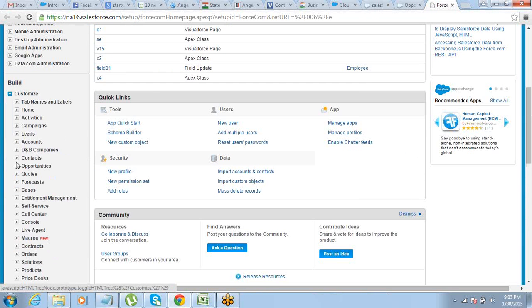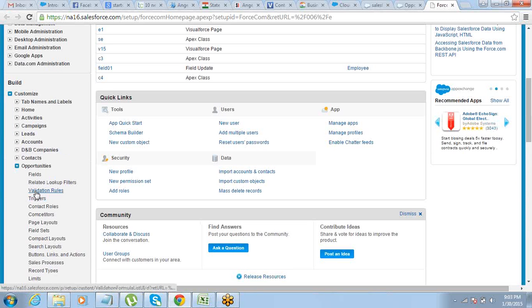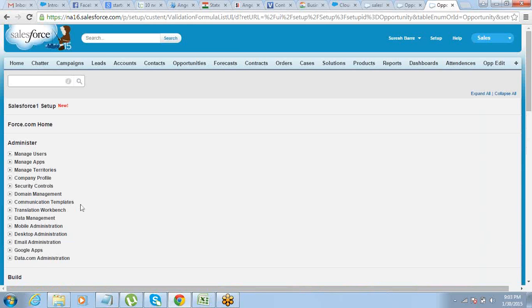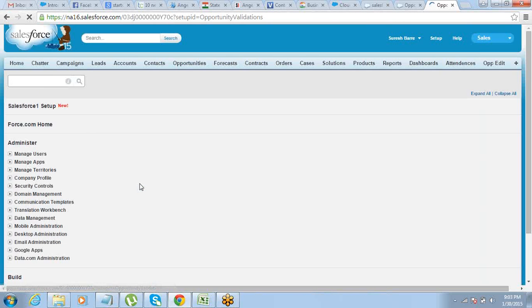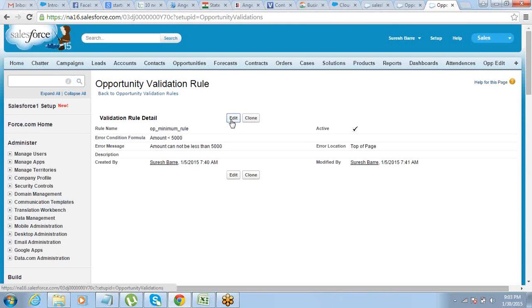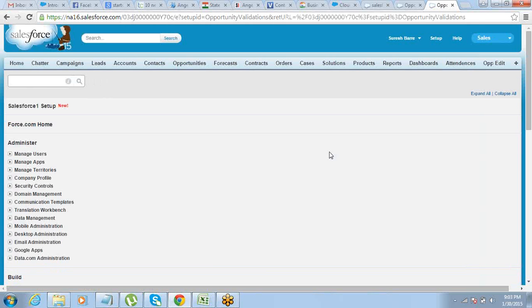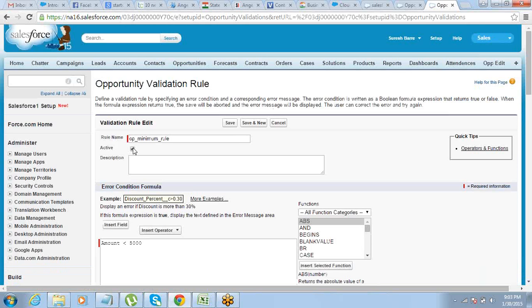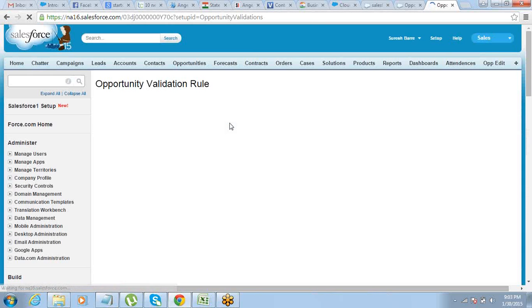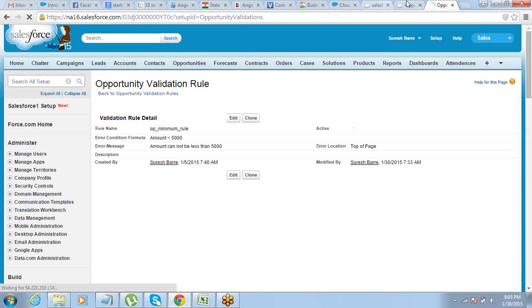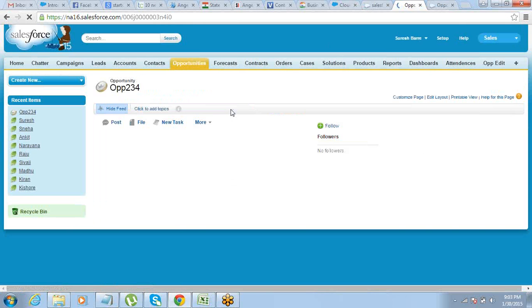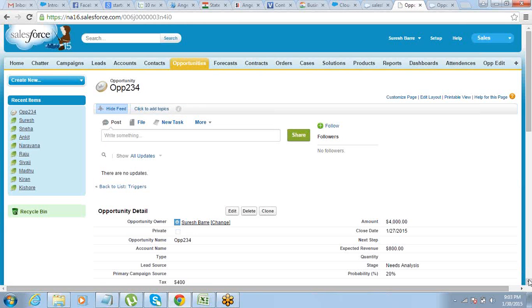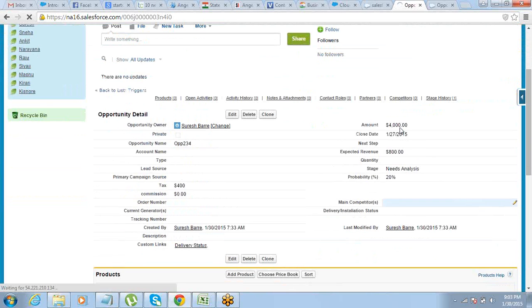So go to Customize, Opportunities, Validation Rules, and make it inactive. Deactivate this validation rule, click on save. We are done. Okay, now I am able to save it. So the moment you increase the value, when it's not 3000, it's more than 3000, it saves it. Now there is no problem in saving this.